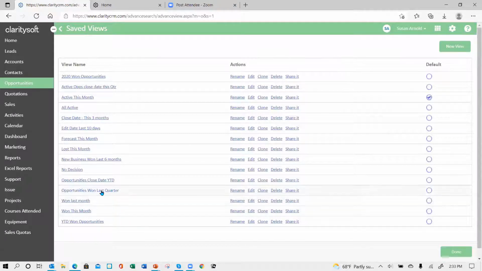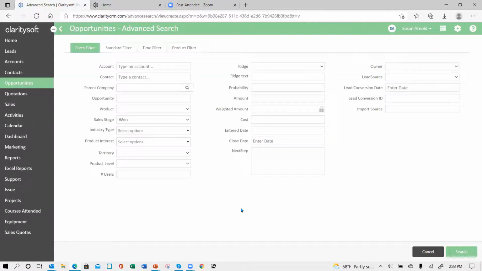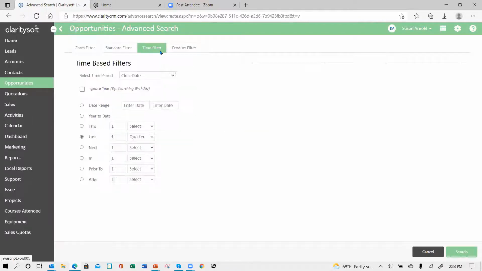Here's some that were won last quarter. So let's look at it. The sales stage is won. The time filter is close date last one quarter. Okay.